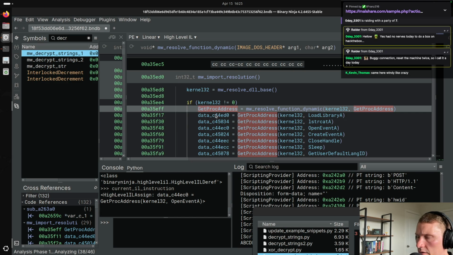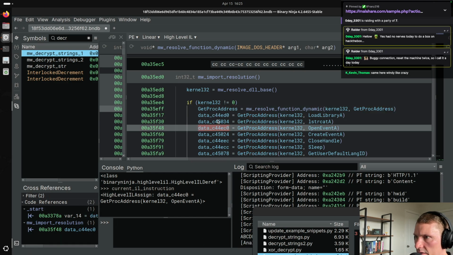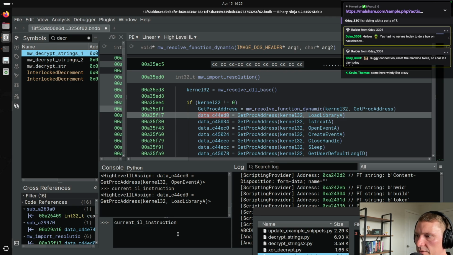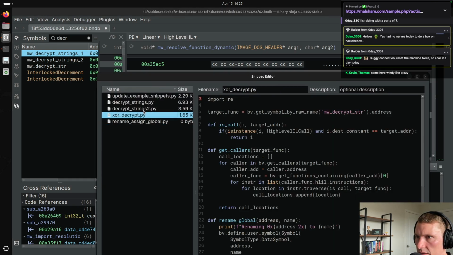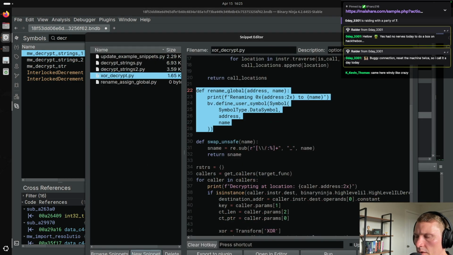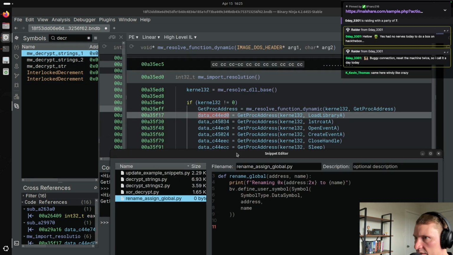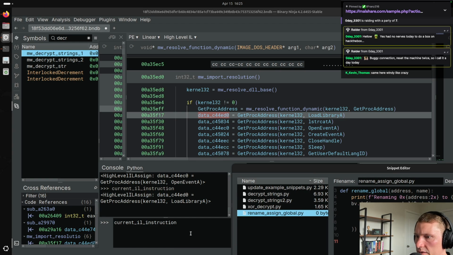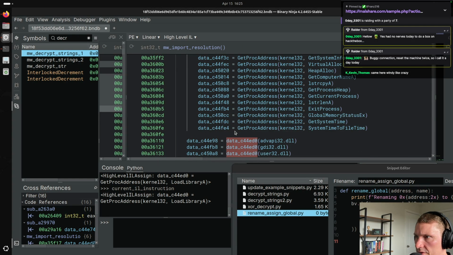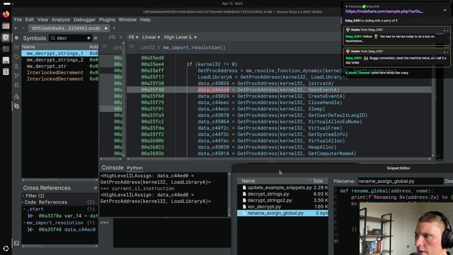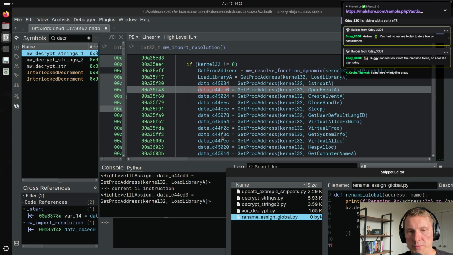Okay, and then we want to do something like current IL instruction. And then basically we just want to do the same thing. So let me get that rename global again. And then there's going to be some sub instructions, but I think I can just do the same. Yeah, nice. Okay, this should be pretty easy, hopefully. So this is probably load library, I assume. Yeah. Okay, so just to kind of explain what I'm doing.